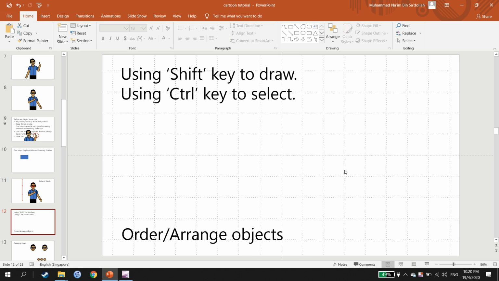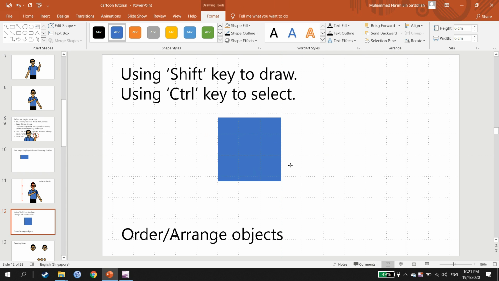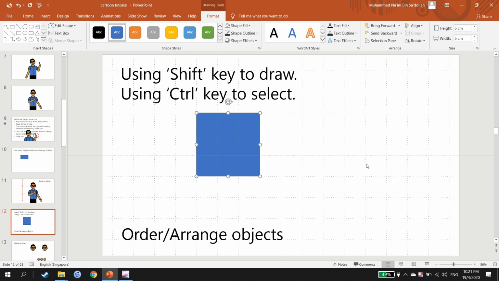Alright, next up, using the shift key to draw and using the control key to select. Alright, so have you ever tried to draw a perfect square in PowerPoint? Okay, it's quite hard. You really need to see whether it's perfect. Alright, so let's say I'm trying to do a perfect square. As you can see, I don't think it's perfect. Right? One way is to follow the grid. Okay, you start at one corner and you follow the grid. Now that's a perfect square.